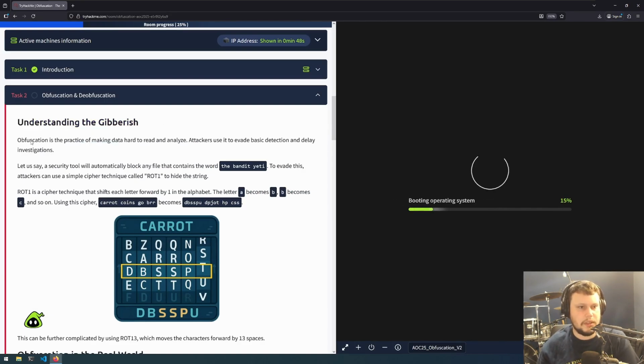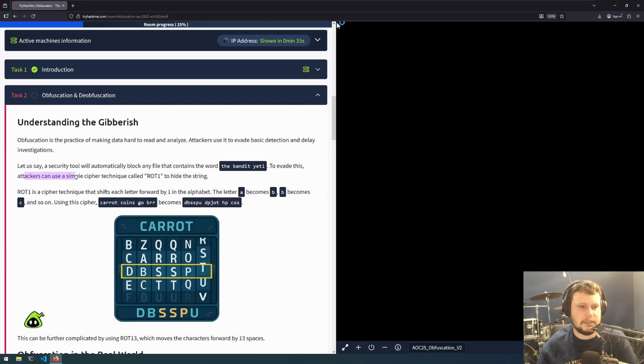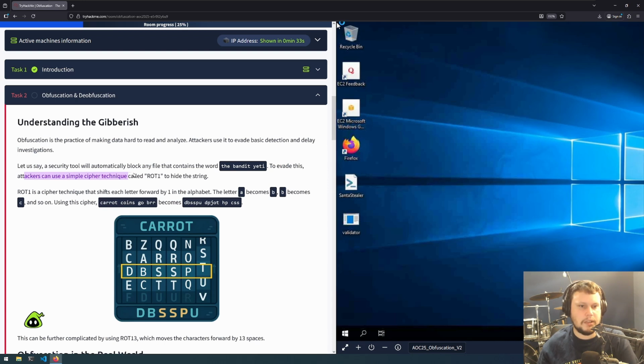Understanding the gibberish. Obfuscation is the practice of making data hard to read and analyze. Attackers use it to evade basic detection and delay investigations. Let us say a security tool will automatically block any file that contains the word "Bandit Yeti". To evade this, attackers can use a simple cipher technique called ROT1 to hide the string. ROT1 is a cipher technique that shifts each letter forward by 1 in the alphabet. So A becomes B, B becomes C, and so on. So "carrot coins go brr" becomes this string here.